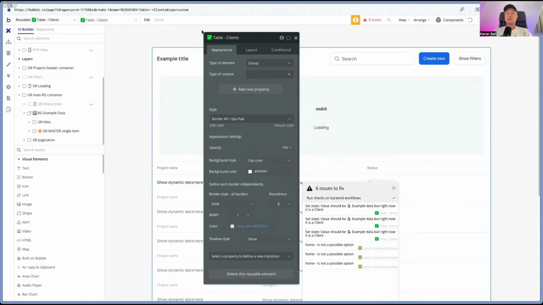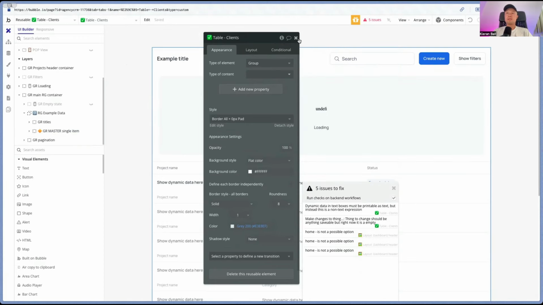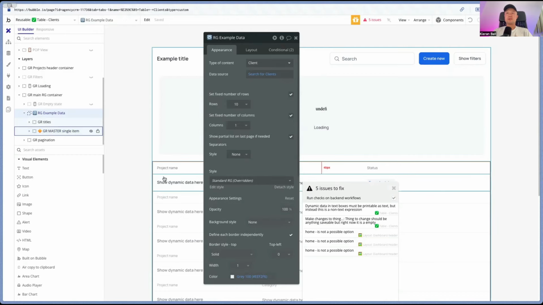So if I click anywhere out here, it'll bring up table clients, the inspector itself. Click on the eye and you'll see the custom states here. And I've got one called selected item, and that is still set to example data. So we're going to change that to client. What that means is when a user clicks on a specific row in this table, a specific client, that custom state will store which client they've clicked on, and then we use that in various places. So I've updated that.